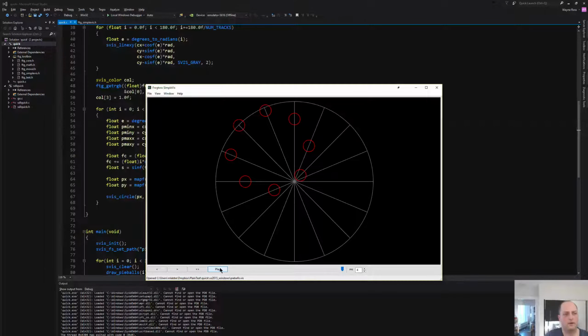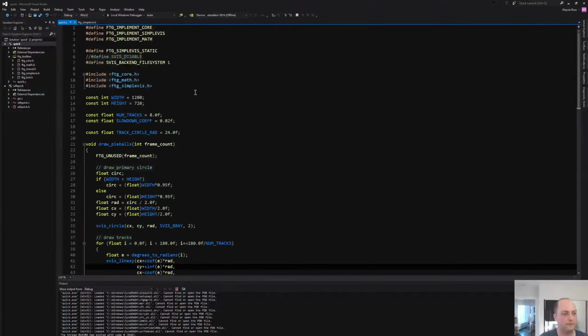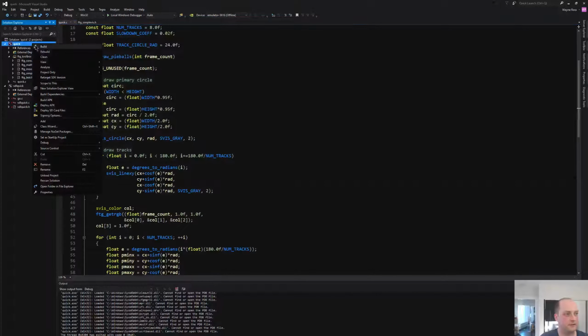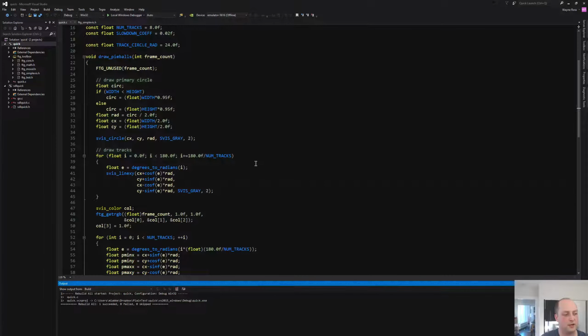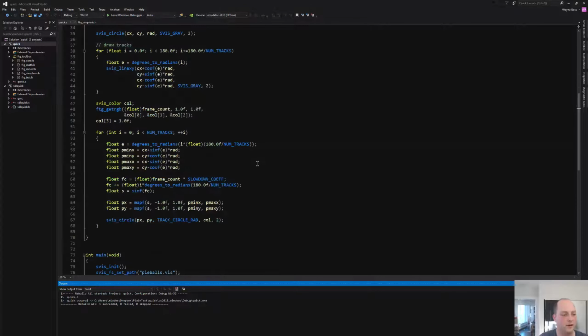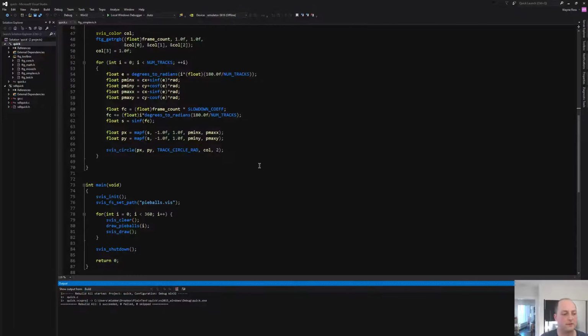So there you have it. That was the creation of the Pieballs animation using the SimpleVis library. It is a single C header file, and the compile time is ridiculously fast because you don't have to link pretty much anything. You're just writing a file to disk, and the visualization is in a separate address space.